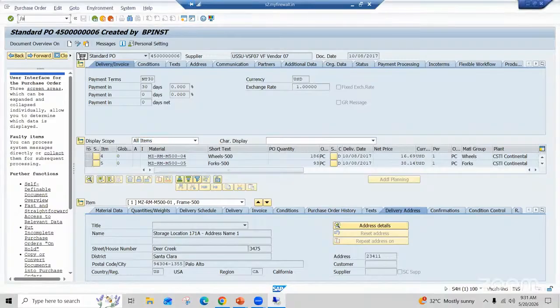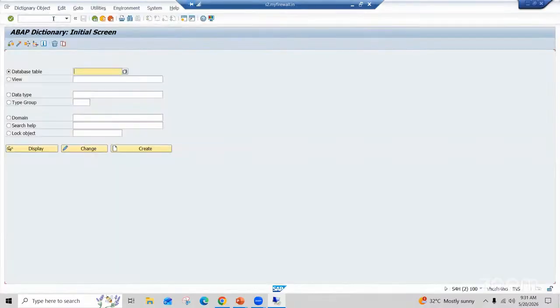/O SE11. O means open. SE11 means SAP database access can be done through this technical transaction code. /O SE11, press enter here. You'll get this type of screen. In this screen, you can see the data which is going to be saved in the SAP system. Last session, we did the MARA table.